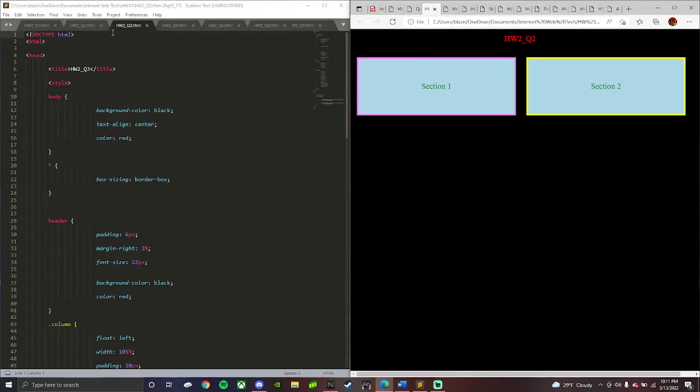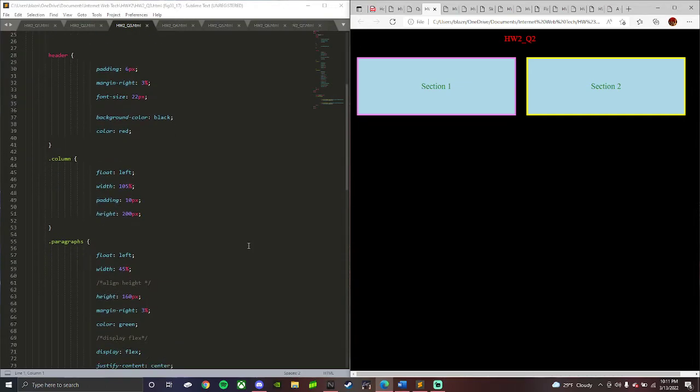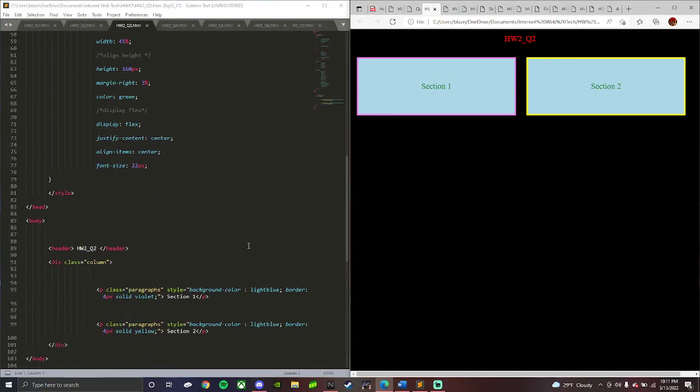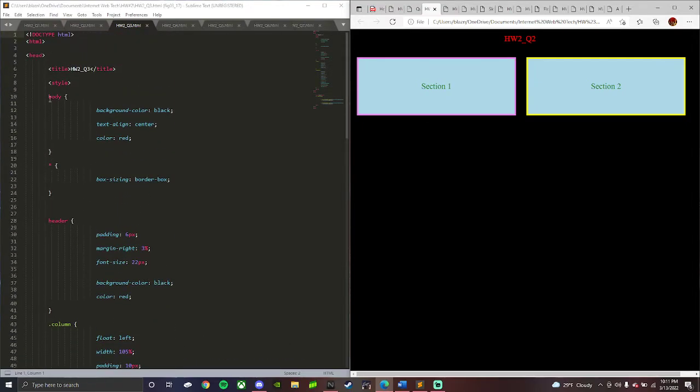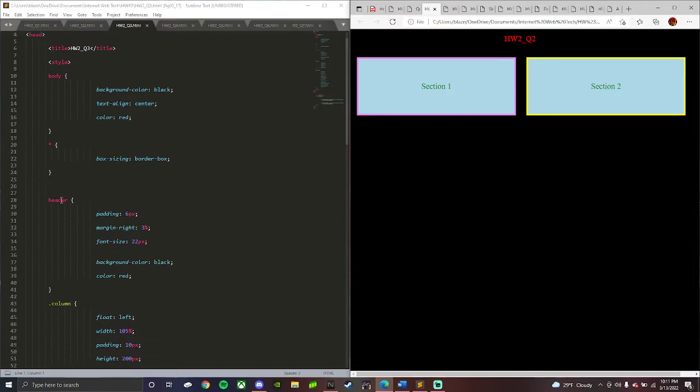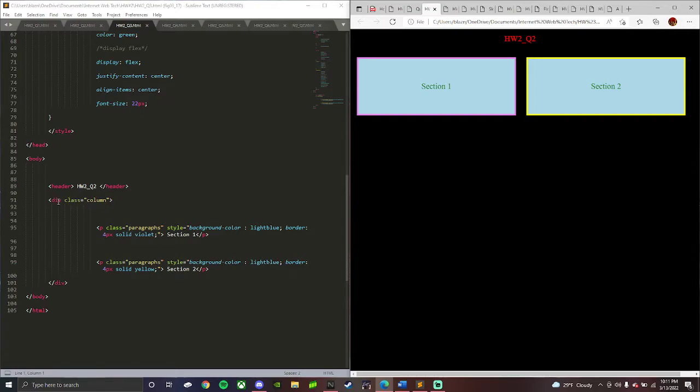So over here in question 3, you have the background being black, and then we have our two boxes. One of them has an outlined border of purple, the other one an outlined border of yellow. And then we have the sections inside right here. As you can see, we have our body element, our star element, our header element, our column, and our paragraphs. And then that's the end of our style element. And then right here we have our div with class column, and then we make these two paragraphs with the class of paragraphs.